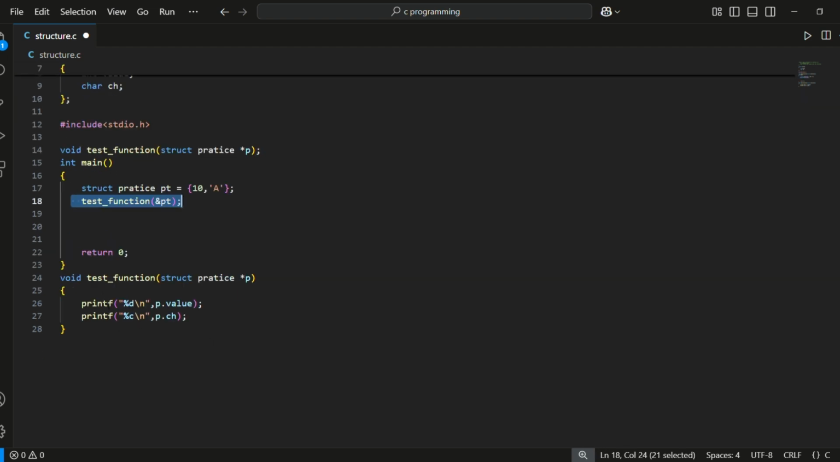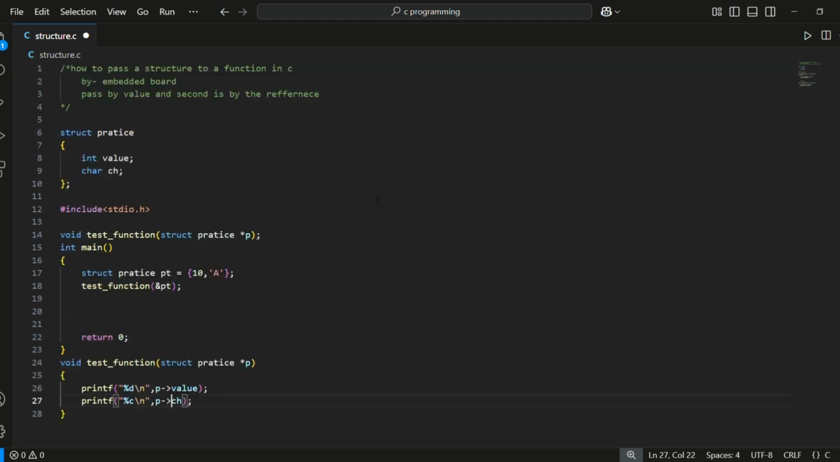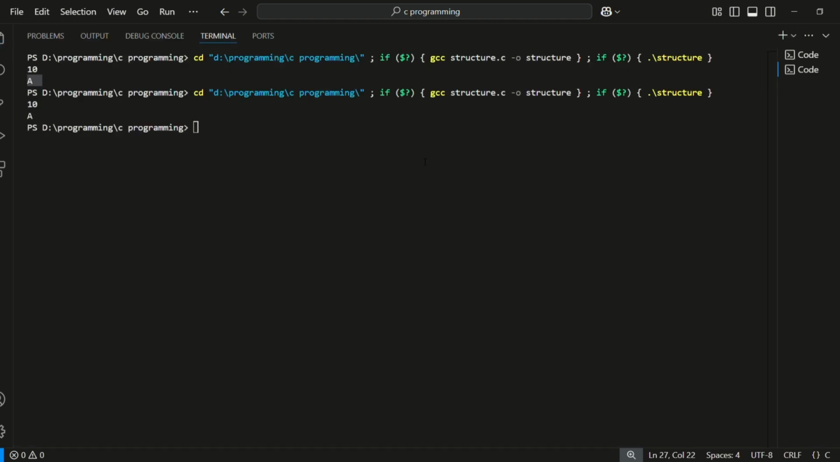Now comes the test function. We have to make some changes. Instead of dot with p, we're going to use an arrow to print the value. So here is the arrow. Now you can run our code again a second time. The only change is that we have made a structure pointer. Now let's run the code, and you see both results, 10 and a, again.